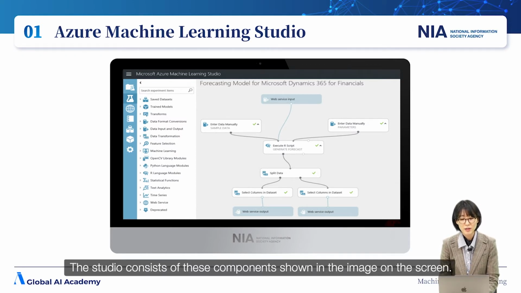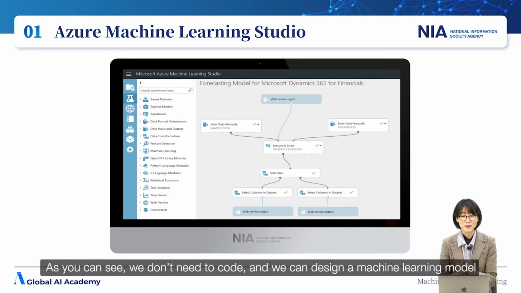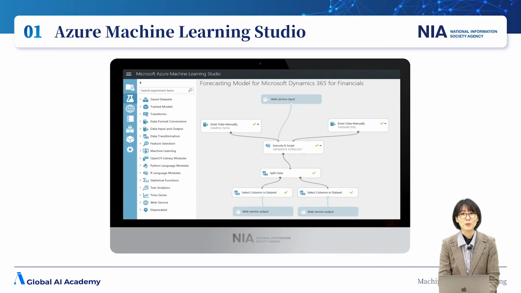The studio consists of these components shown in the image on the screen. As you can see, we don't need to code, and we can design a machine learning model just by connecting each function block by drag and drop.